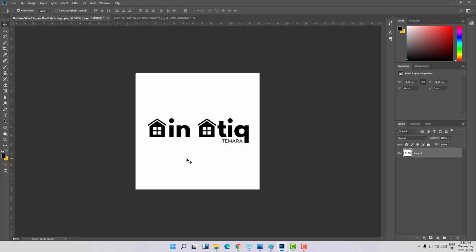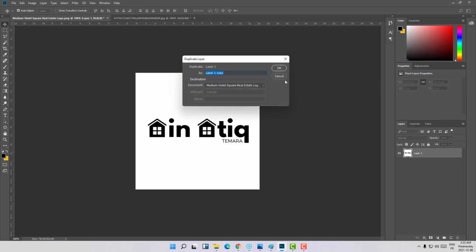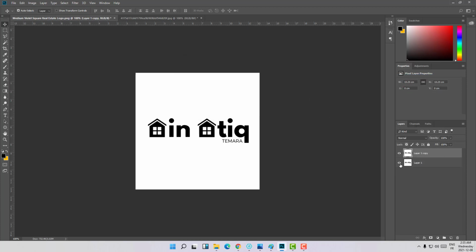As you can see, it's very simple because here I have a white background. In order to remove the background and turn the design into a transparent PNG design, all you need to do is first duplicate the layer. Right click, duplicate layer, and it's done. Let's hide this one.